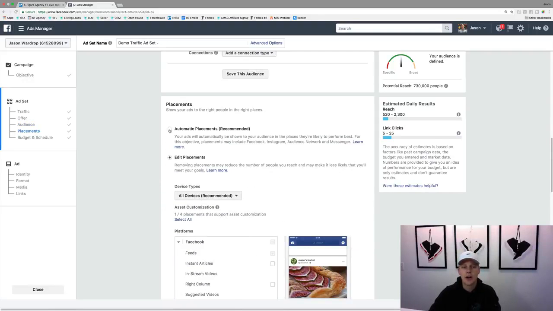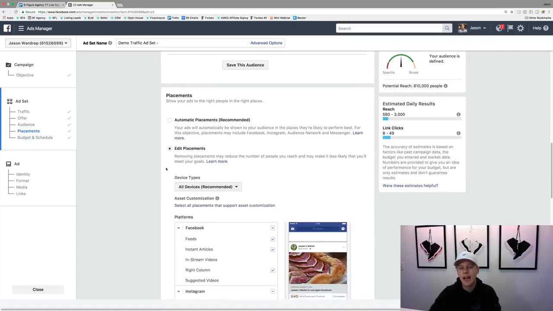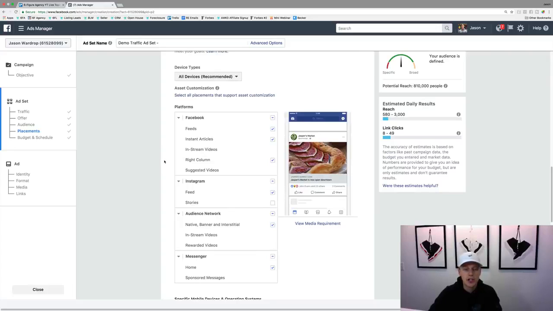Now, coming down, a lot of times they have automatic placements here by default. I like to do edit placements, just so you can see all the different places we can have these ads. You can have it on the news feed. Mobile and desktop used to be separate, and now it's one and the same. If we want to make it just on mobile or just on desktop, right here on device types, it says all devices, recommended, which I usually leave it at, but you can say only on mobile devices or only on desktop computers. That's just something really quick there.